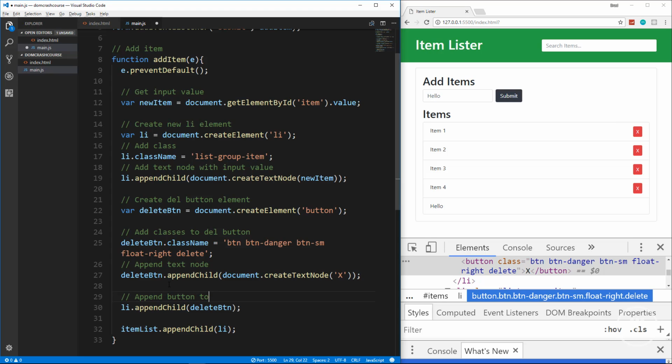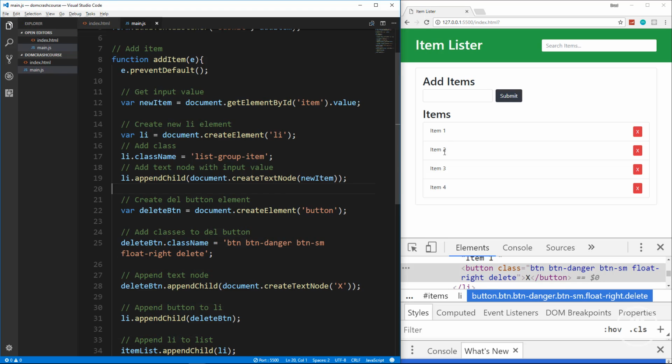All right, and then here we'll say append li to list. All right, so let's go ahead and save. Let's type something in, hello, enter, and there we go. So now we have our text and we have our button. So that part is done. We can now add items.